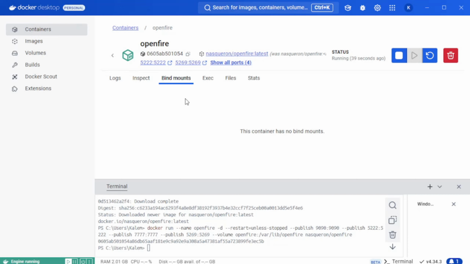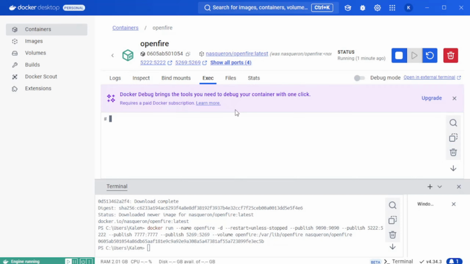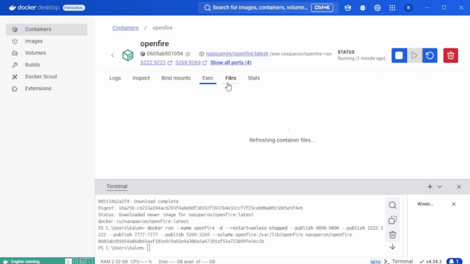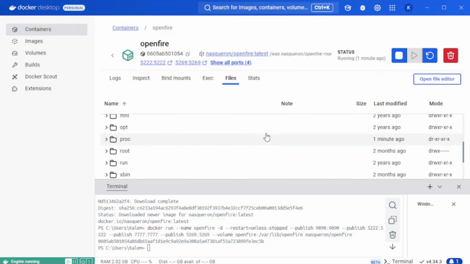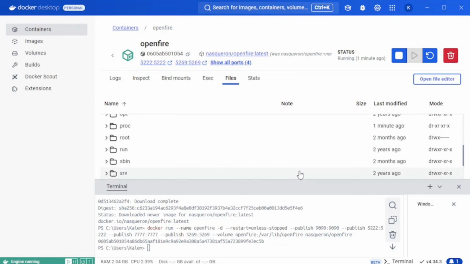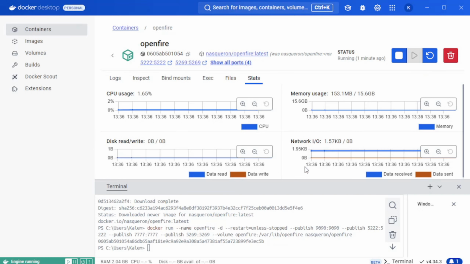May make it easier to drop in files and pull files out for backup purposes or what have you. Exec, this is where you can actually run commands on the inside of the container. Files shows you what files exist inside, and since the container has run, what files have been modified. So it's actually kind of a handy thing. We'll also show you history for CPU, memory usage, disk read write, network I/O, etc.